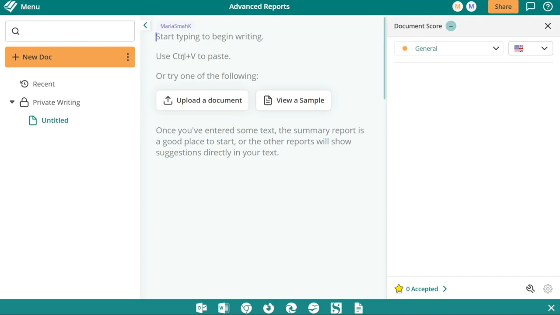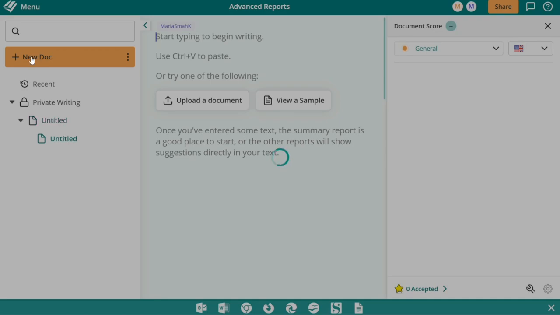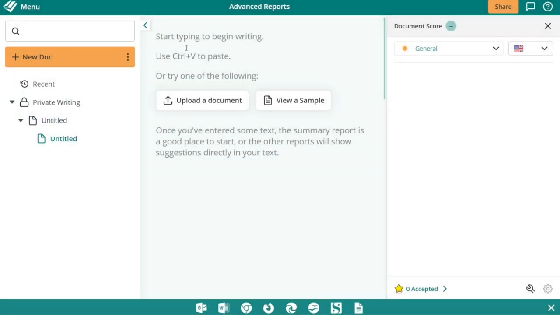Now let's see how to edit a document with ProWritingAid. To edit a new document, start by accessing the left menu and clicking on the plus New Doc button. This action will open a new window where you'll have four options to choose from. The first is to simply start typing in the provided editor, allowing you to begin writing your document directly within ProWritingAid. The second option involves copying text from your existing document and pasting it into the editor using the Ctrl plus V shortcut. The third option enables you to upload a document from your computer, importing it into ProWritingAid for editing. And lastly, you can choose to use a sample document by clicking on the View a Sample option.